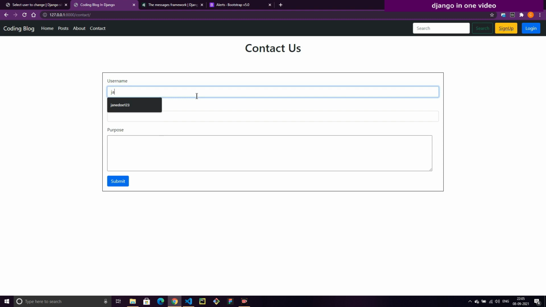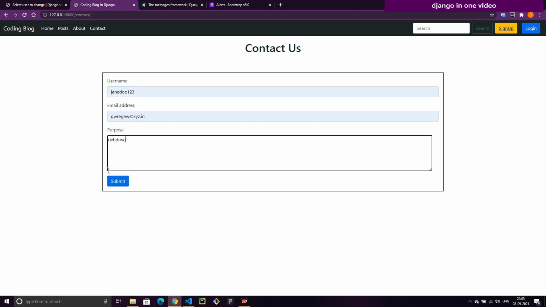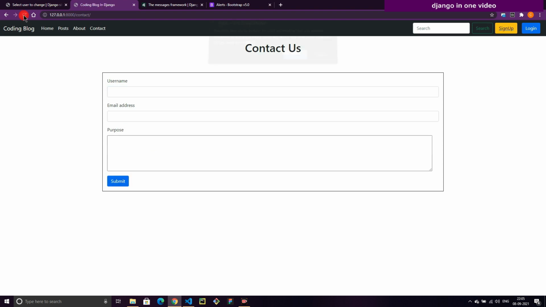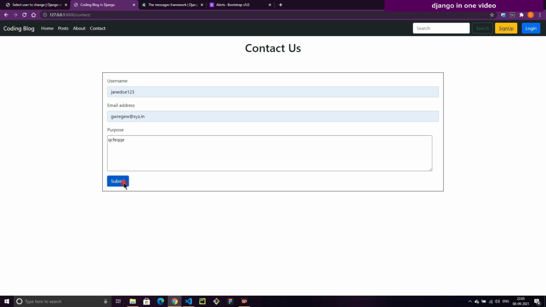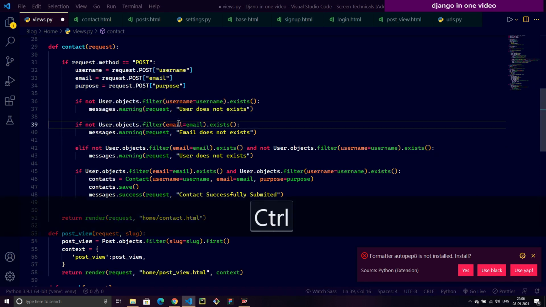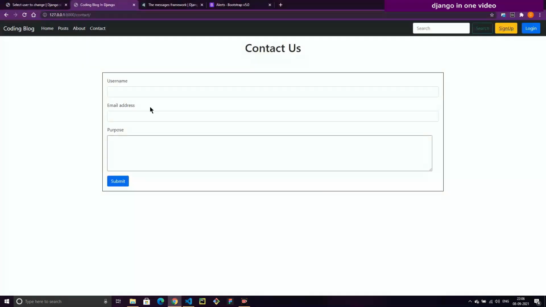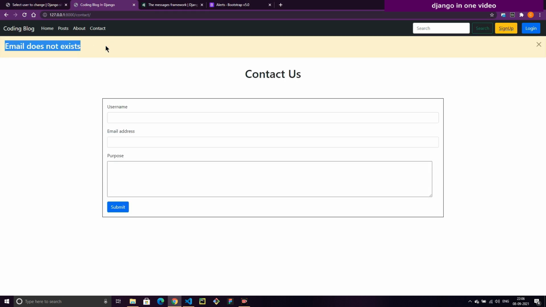Let's try again. Django 123, email, let's say this one, submit. We just refresh the page and try it again. Django, email address, this one, submit. We are not getting that because we have to put the not at this point, which we have forgotten. So just put the not at this point. Now let's try it again. Django 123, email address, this one, submit, and email does not exist.